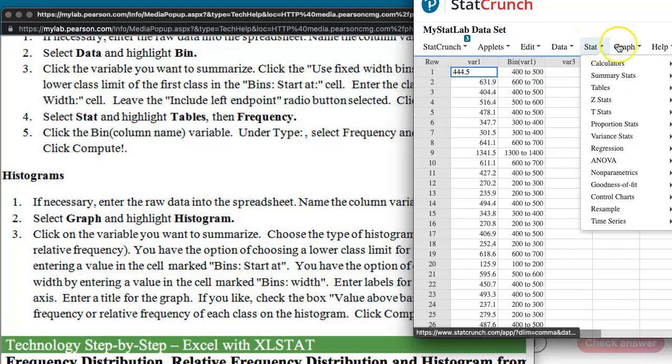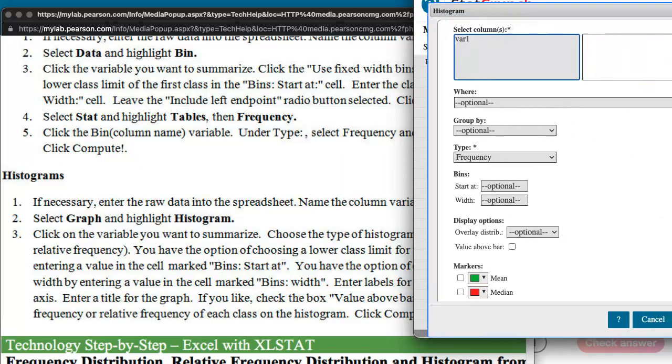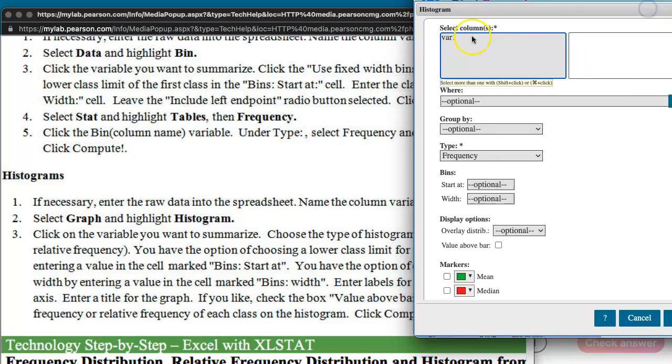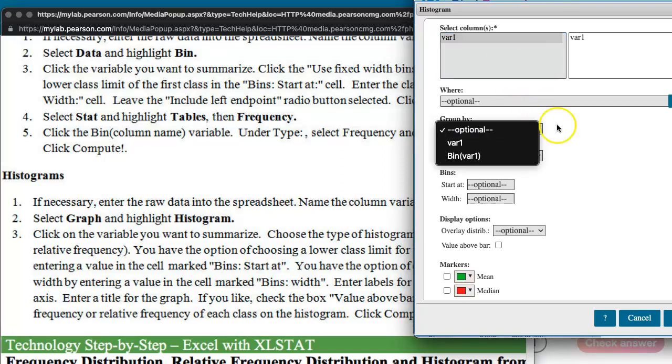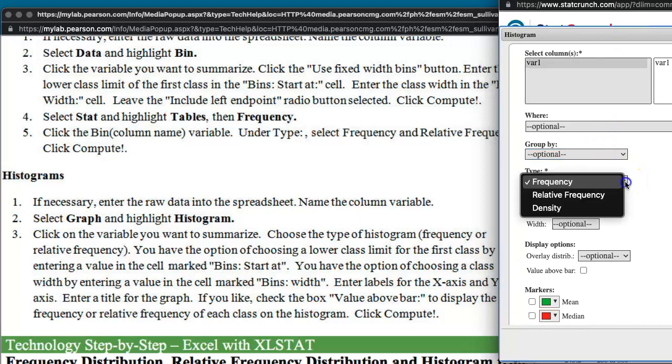All right, so we're going to select graph and histogram. And you can see I have some different options here. I do want to say what my data is, and that's the variable I want to summarize. Next, choose the type of histogram, and in this case, at first, we're looking at frequency, so I'm going to leave that alone as frequency. The other option there was relative frequency.